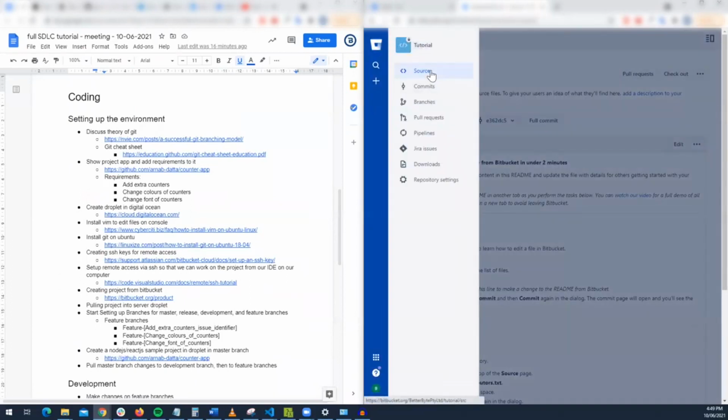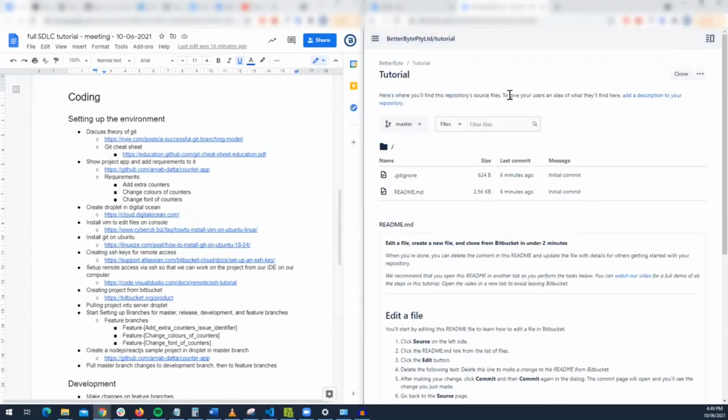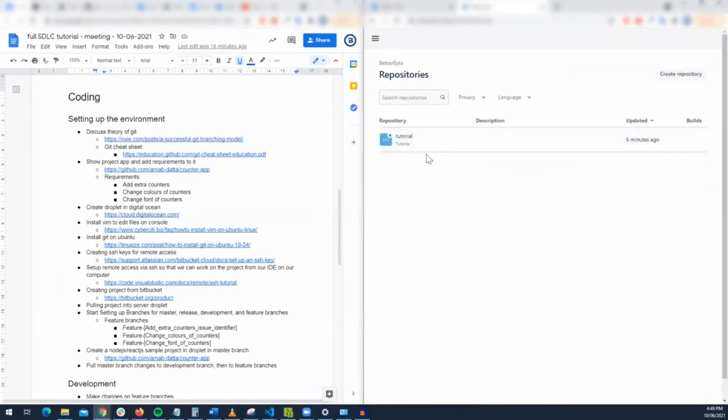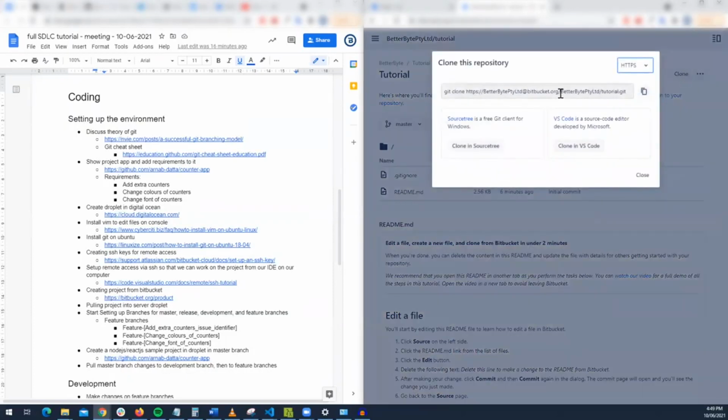Now, since we've created this repository, let's go back to source. What we want to do is clone this. There are two ways to clone it. You either do it through HTTPS, which is the method you use if you're going to use a password. But if you're going to use SSH keys, then you use this one.